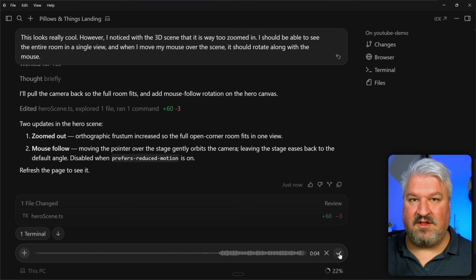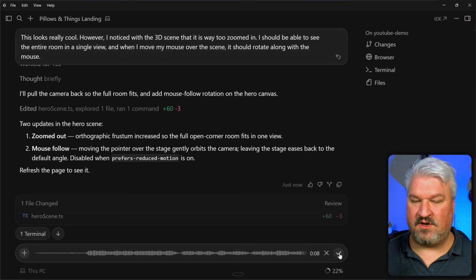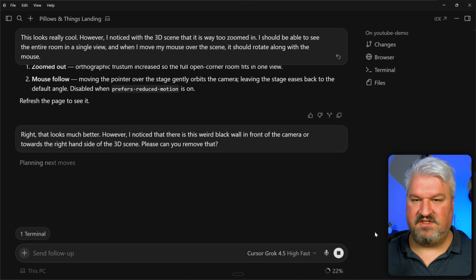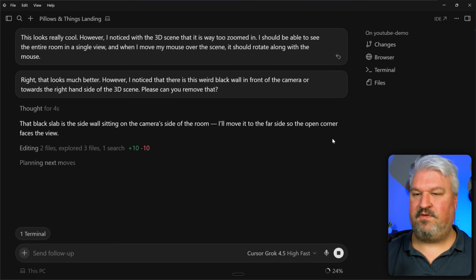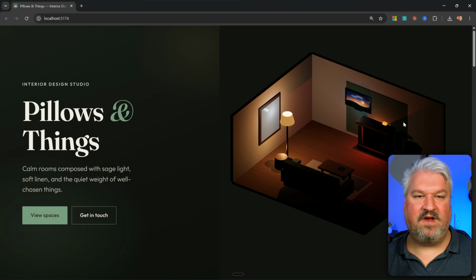However, I noticed that there is this weird black wall in front of the camera or towards the right hand side of the 3D scene. Please, can you remove that? Let's send this. All right, Grok is flying through these changes, and let's actually have a look. There we go. So we can already see the result.